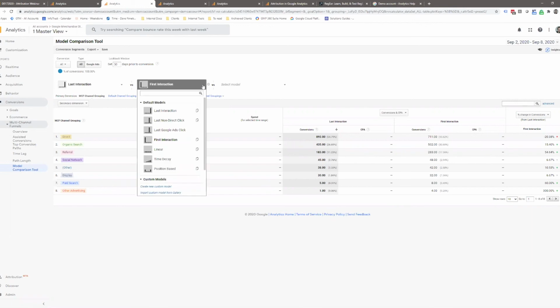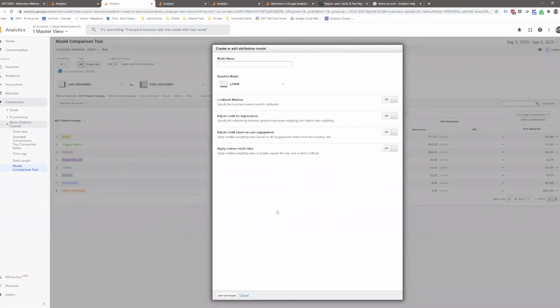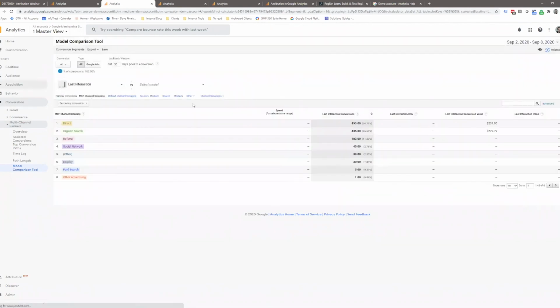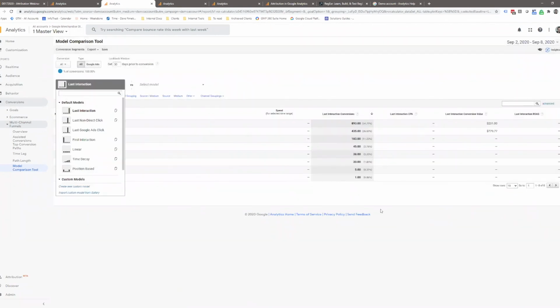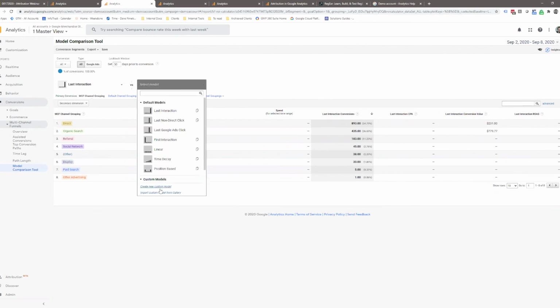You do have the ability to create your own custom model. And this is pretty cool. It allows you to essentially build out a formula of a model that you want to apply. You can also view these in a vacuum. You don't have to necessarily compare them if you don't want to. You can apply the different interactions and take a look here, but again, the most valuable aspect is the comparison of it.